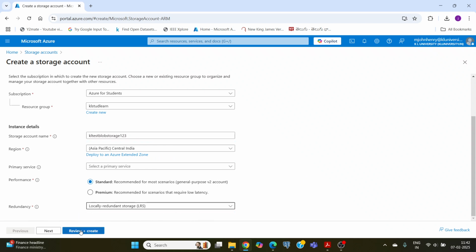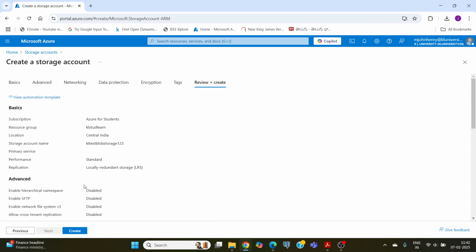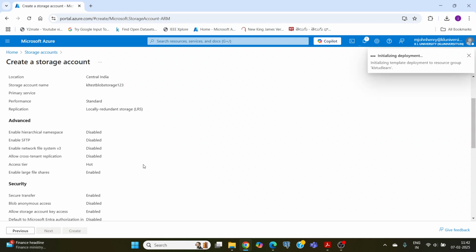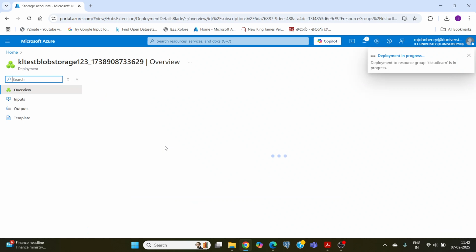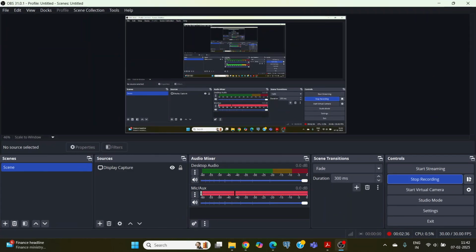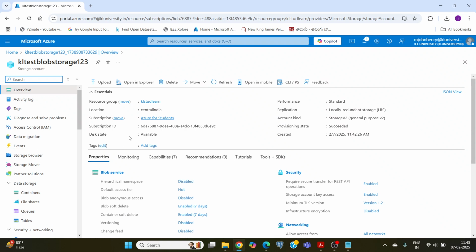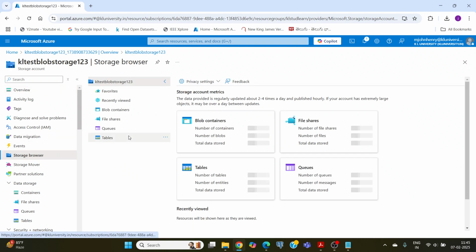Now click on review and create. Validation is in progress. Once the validation is completed, click on create. Now this will create a blob storage where we can upload our data. Deployment is in progress. It may take some time. Once the resource is created, go to the resource and upload one file into it.